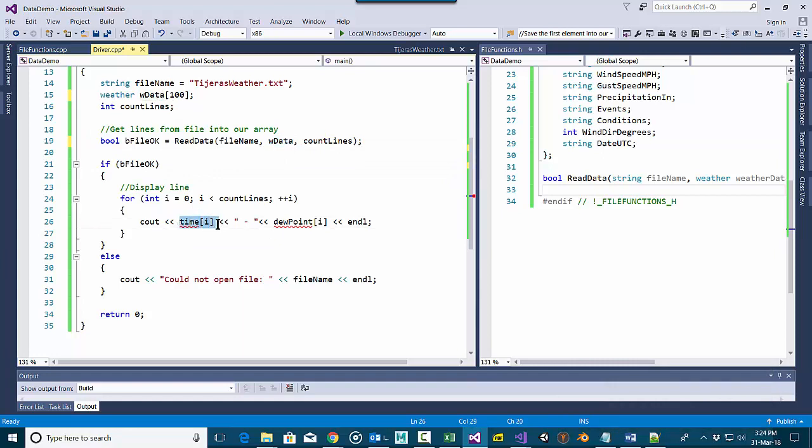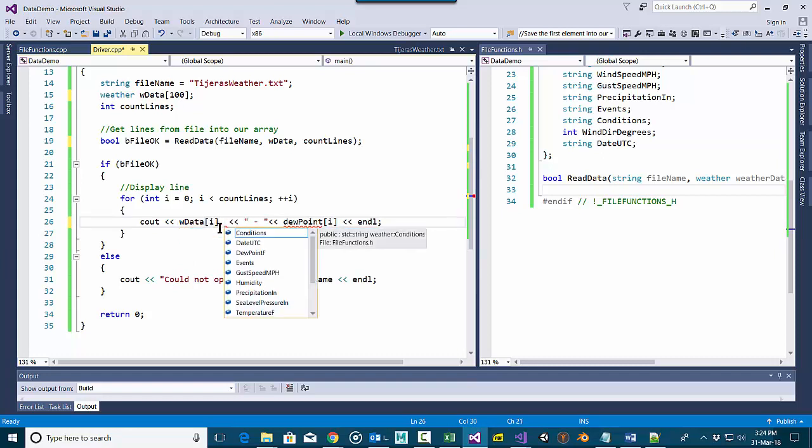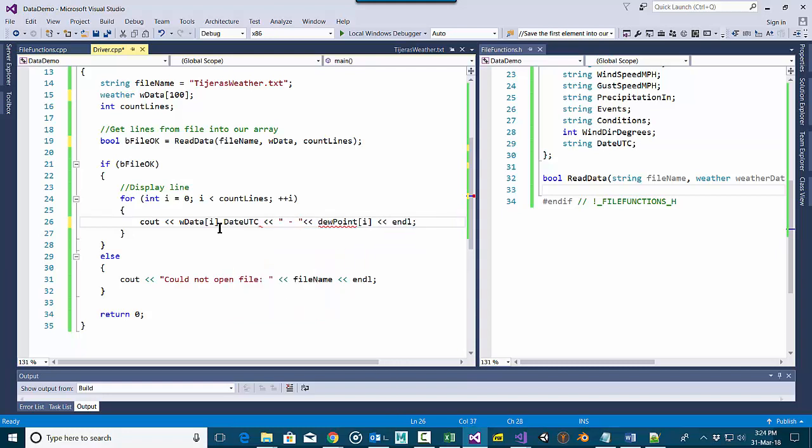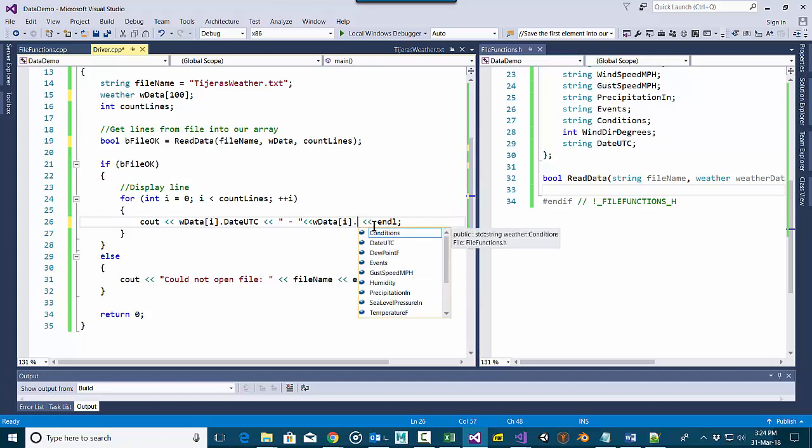And so now we pass into this function an array of weather data, and then the question is if we get this weather data, how do we display it? Well, wdata is the array. We're going to use our index variable to get each element, but then we just have to pick what we want. So we could say, let's say we'll display the date UTC, and then dot. Well, first we have to index our array, then we put the dot, and let's see.